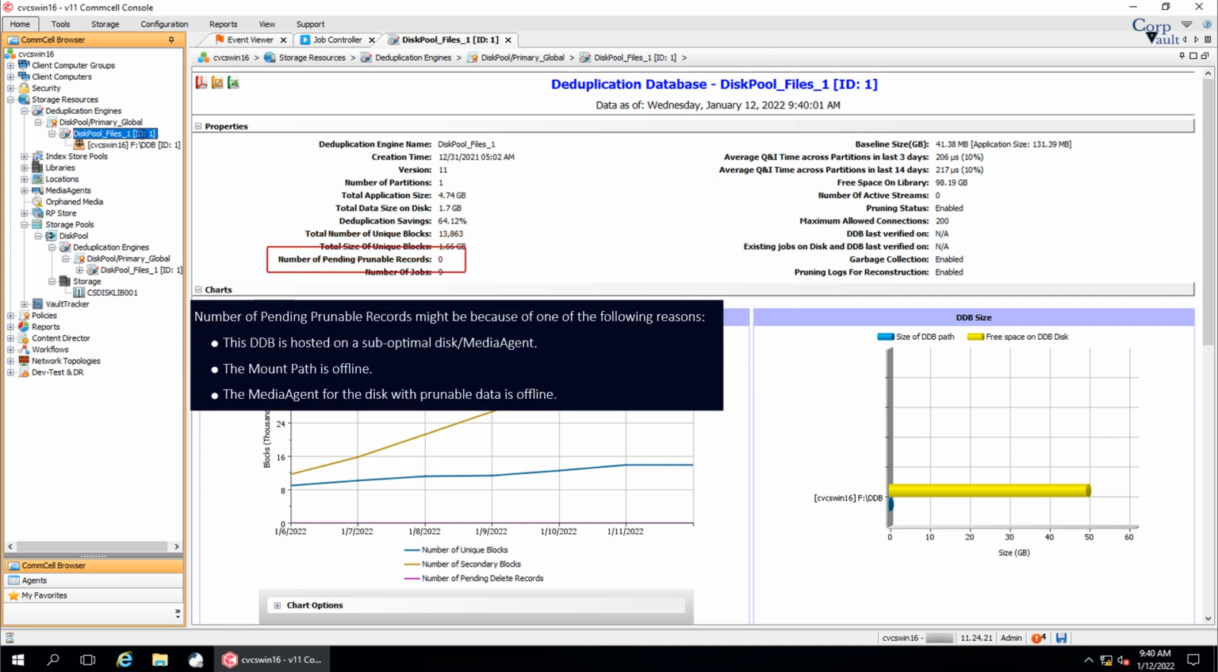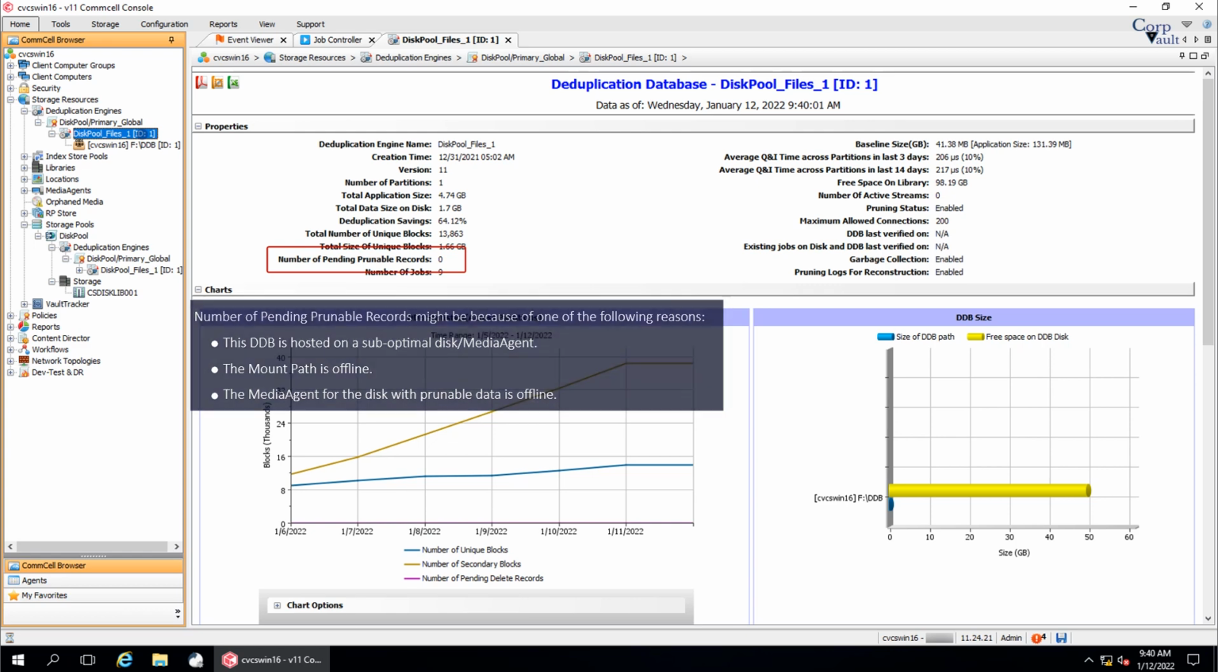Number of pending prunable records is the number of job records, or data chunks, that are aged, but not completely pruned from the disk. Each backup job can be one or more chunks. When the number of aged job records reach the threshold, that is 10,000 or more, then the space reclamation of aged data on a disk is falling behind, or slow.